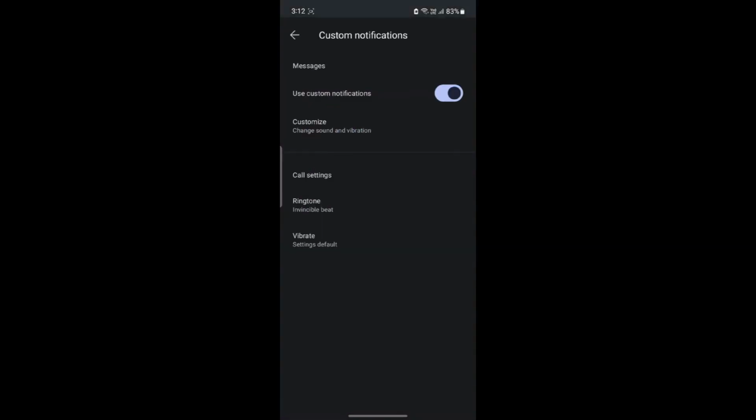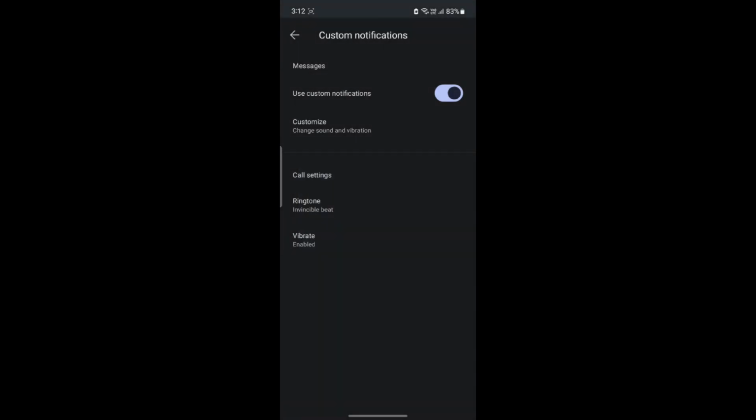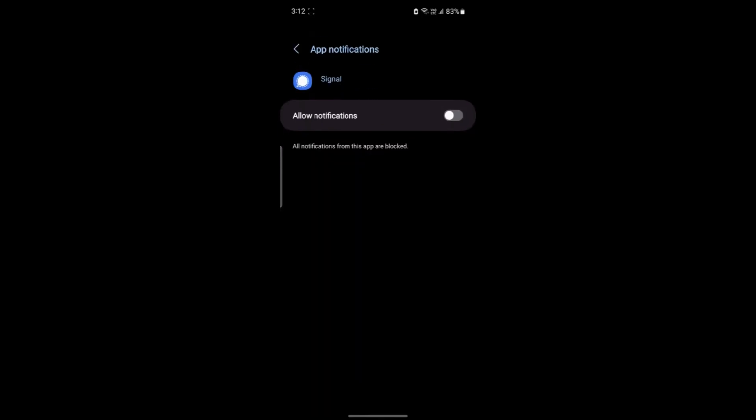So after you're done, just go ahead and select back and you can see the call settings have been changed. Now to change the vibration settings, just go ahead and tap on it and you can see the enable option. You can enable the vibration of call, and if you want to change the message settings, you can do that as well.